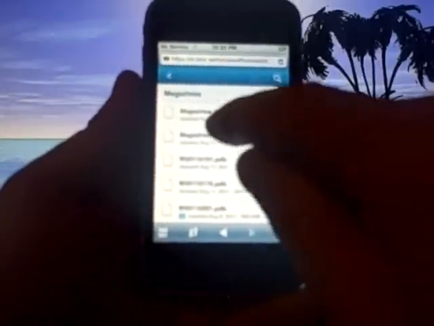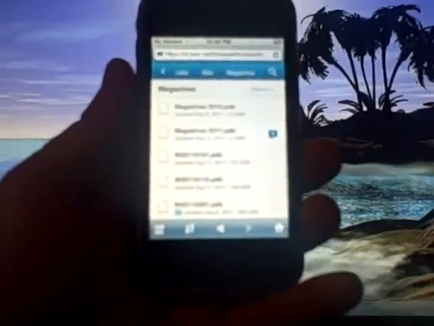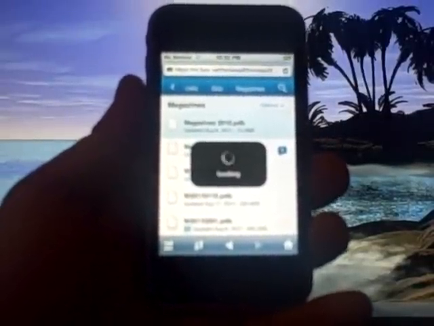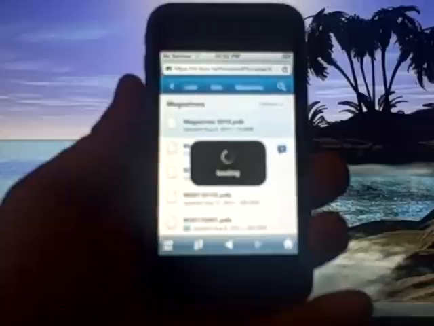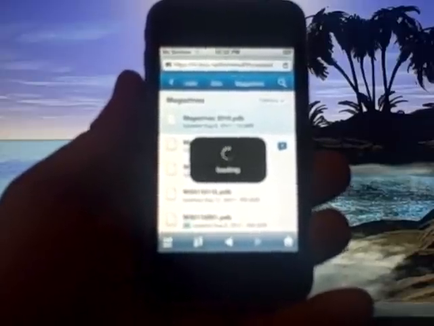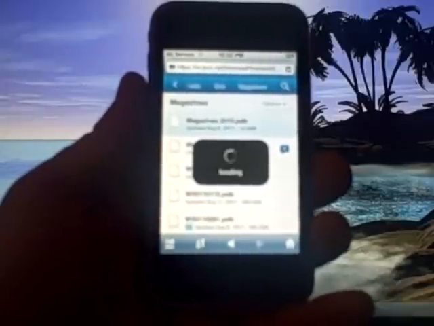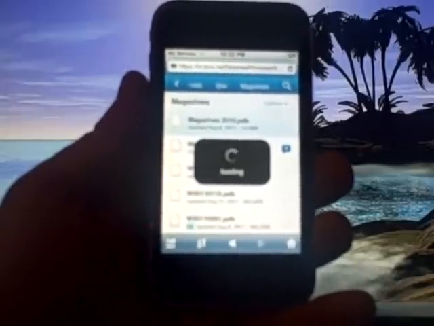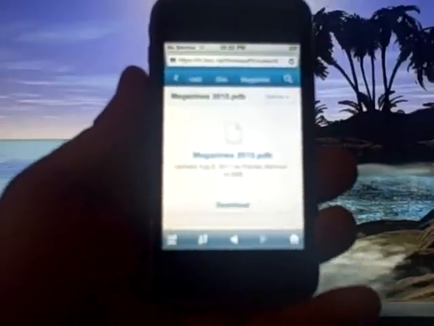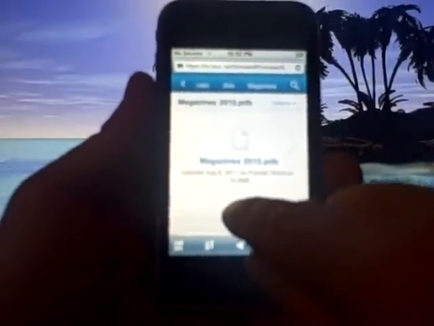And I'm just going to grab the Magazines 2010 PDB file. And what should happen is it's just going to open up a preview. It won't be able to really preview the file because Box.net doesn't recognize PDB files. But it'll give us a link to download. So you'll click download.